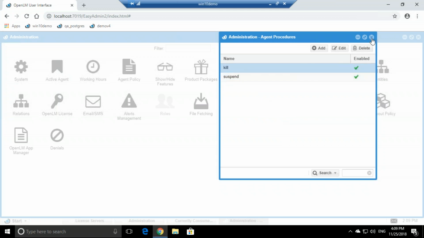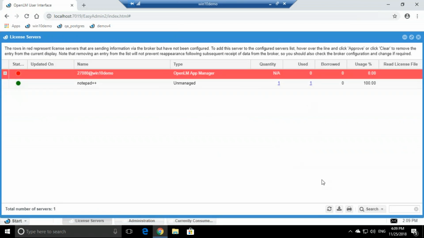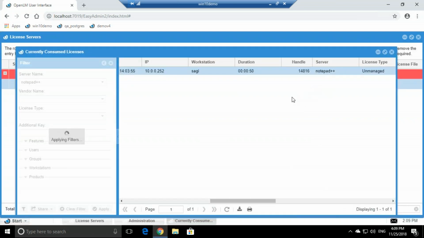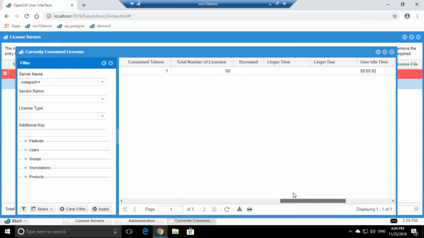We have kill chosen for the Notepad++. So now let's open up the used amount right here. Let's open up our current session. Scroll to the right. And now we see that it's starting to gather idle time. We will give it a few minutes to start gathering idle time and see how it kills the process in front of our eyes.